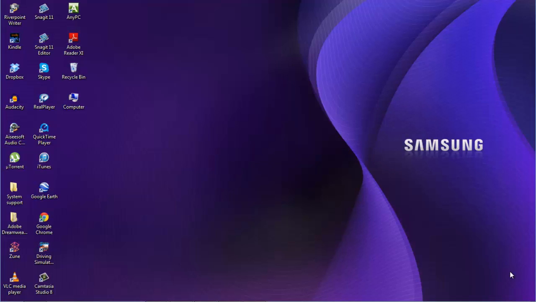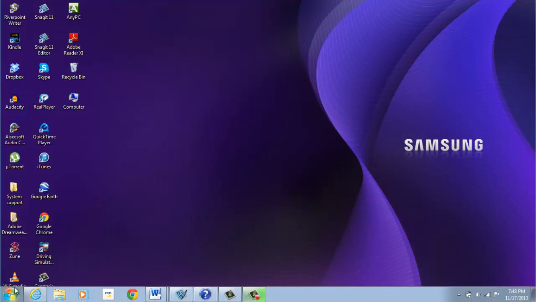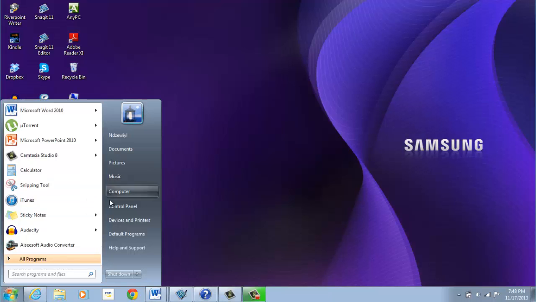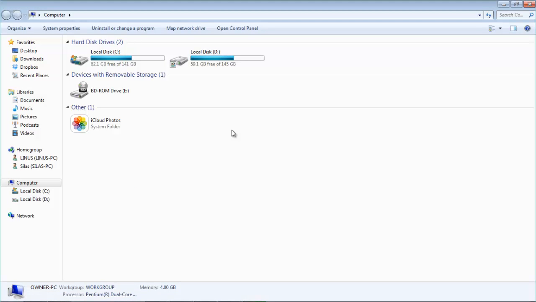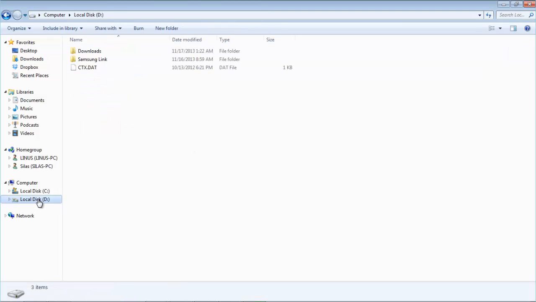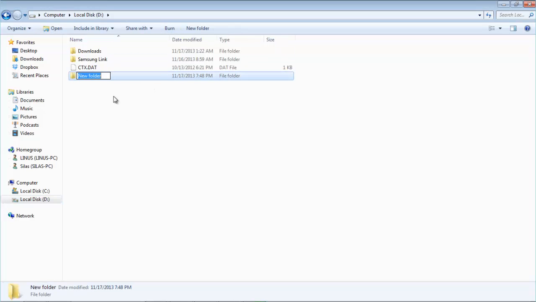To create a new folder in the desired drive, which in my case is Drive D, all I need to do is click on the Start menu, then click on Computer. Now from this window I'll click on Drive D, which is the shared drive, where I can create a new folder by clicking New Folder on the menu bar. Now enter the name of the folder. Let's call this folder Finance. From here I can now configure the folder with the desired permissions.